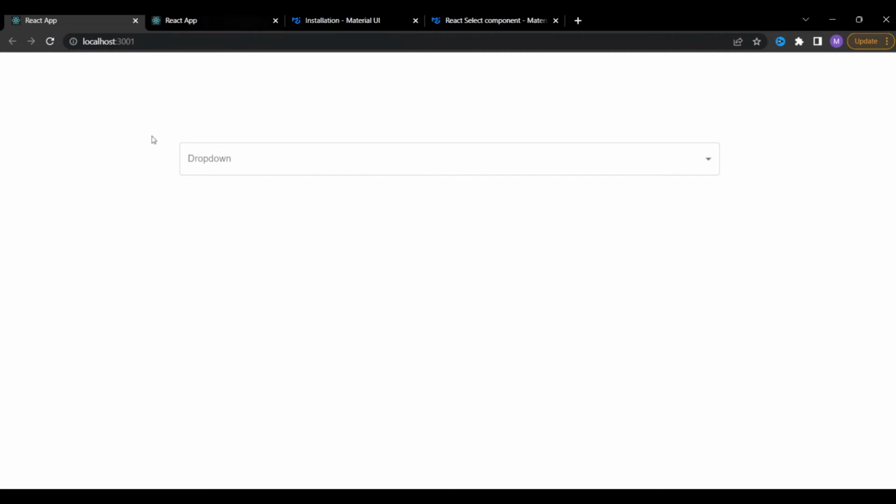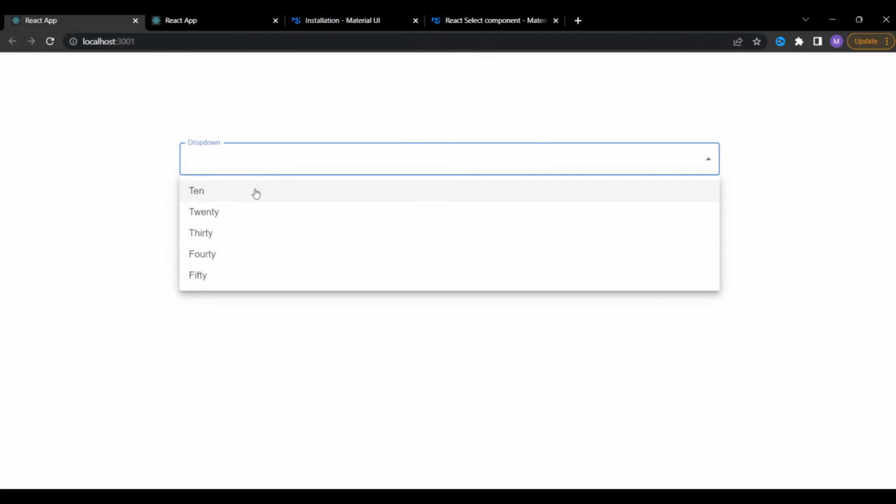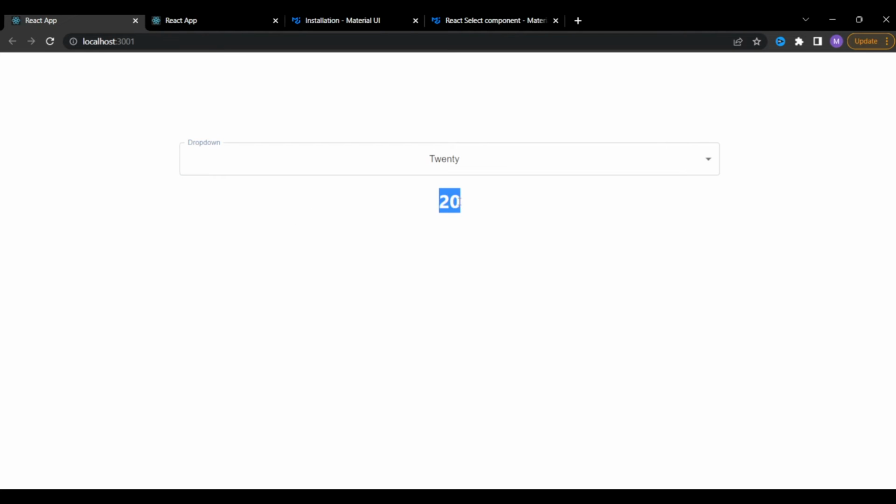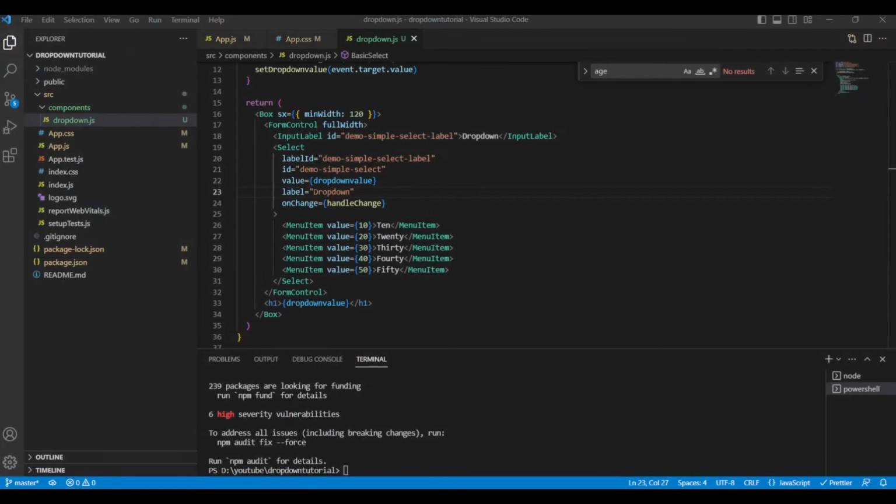Now we can see that that error is gone. So now if I'm going to select 10, I see 10. If I select 20, I see 20. And if I select 30, I see 30. Now you might be wondering from where these values are coming. So let's go back to the code and review it again.